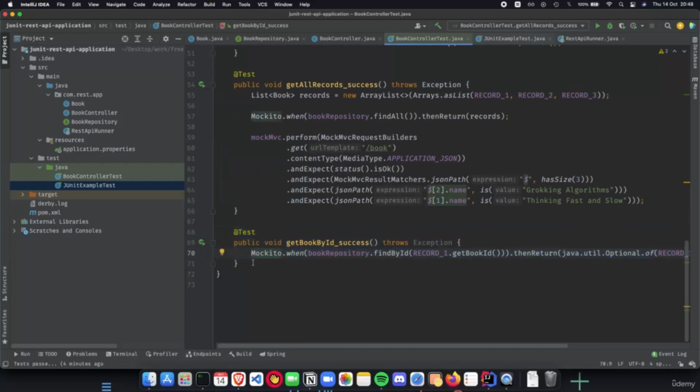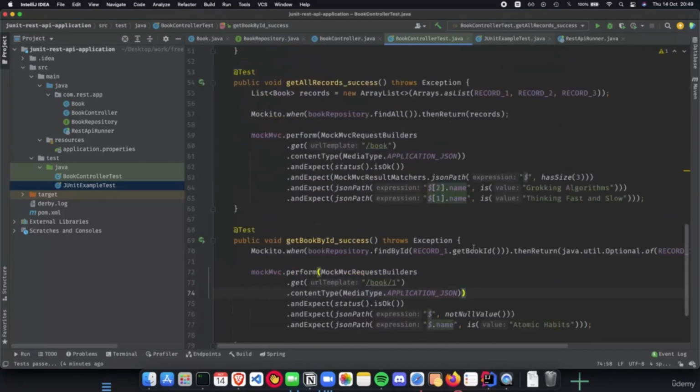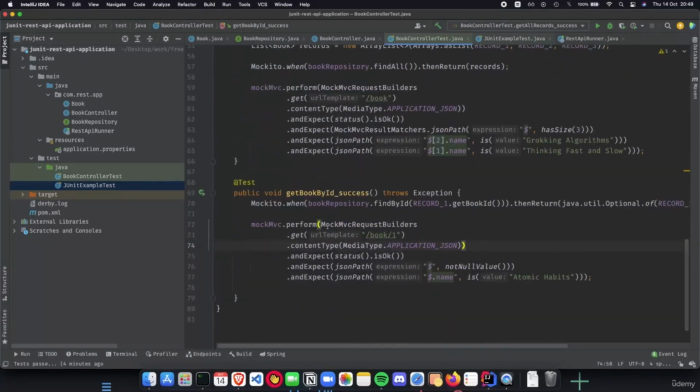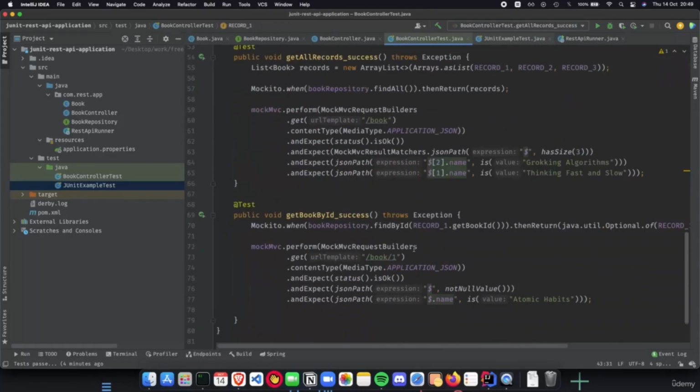The next thing we do is pretty straightforward. We have our request matcher. I'll quickly swim through this so that we can save time. It is pretty straightforward and similar to how it was before, so we don't have to worry about it. As you can see, we do a MockMvcRequestBuilders get of /book/1, because 1 is the book ID for this.